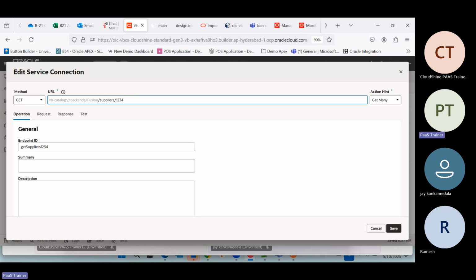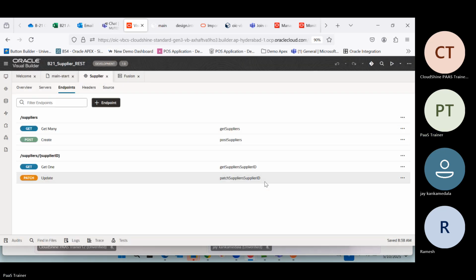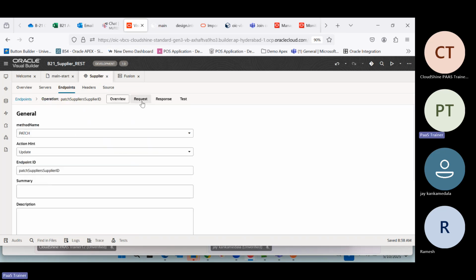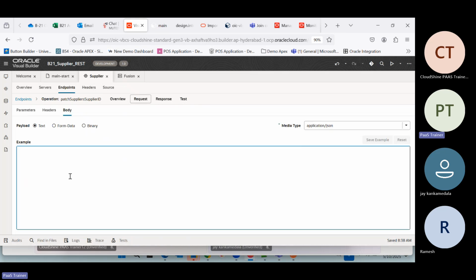This time we'll put only one here. We'll say this is a patch, supplier ID, and this is the update we are doing. We can do the save and finish. If you select update, we are done. We can come to this one. We need to pass the request body, to say what all things we can update.